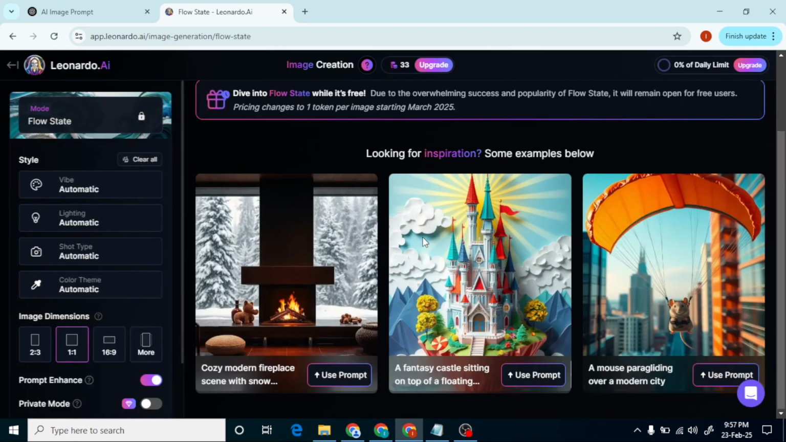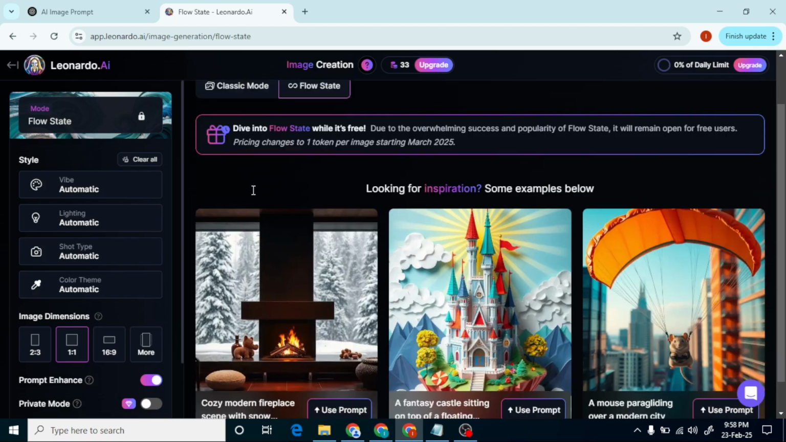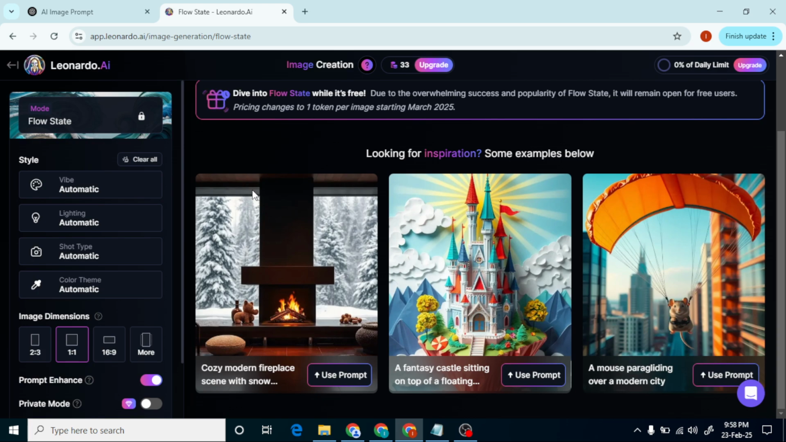You can explore here what type of images people are generating. It will be very useful for you to get better and new ideas. So I will come with another video where I will tell you some other websites from where you can generate free images.